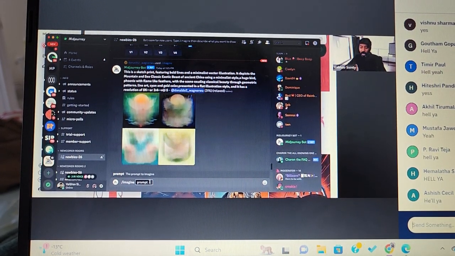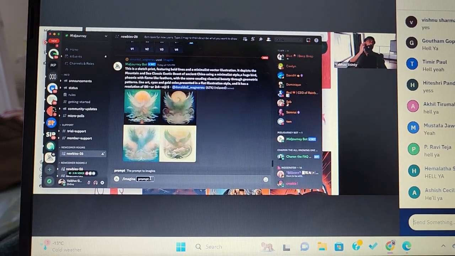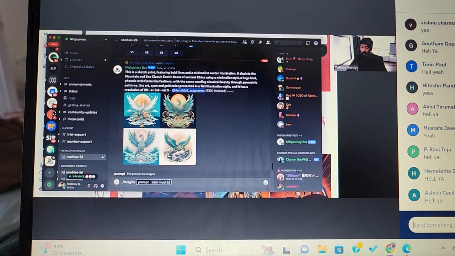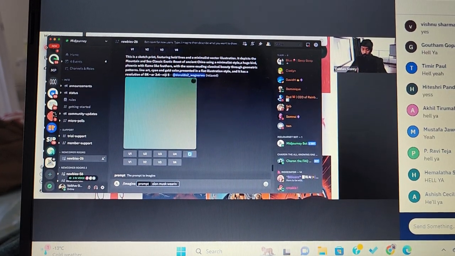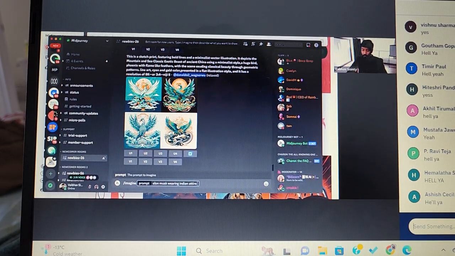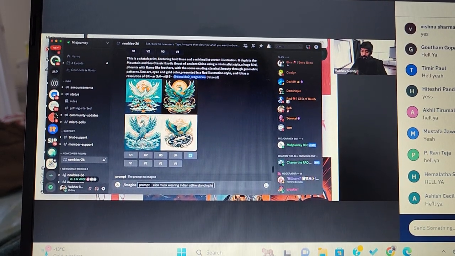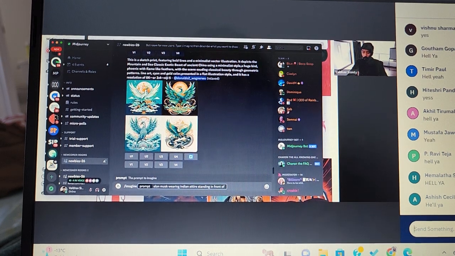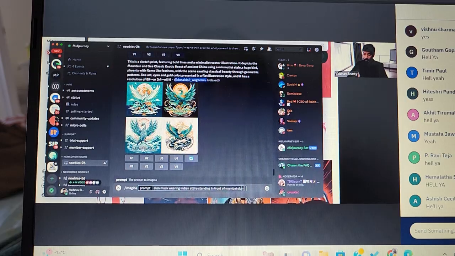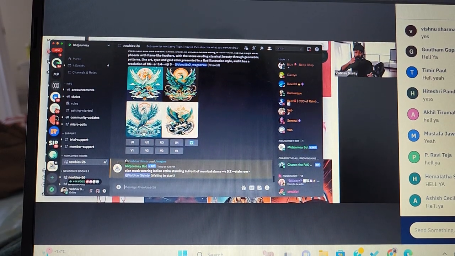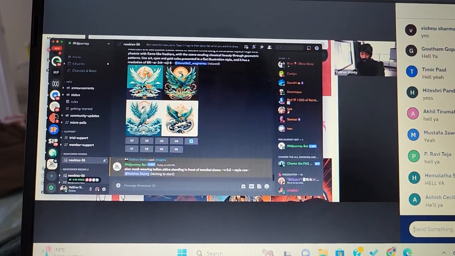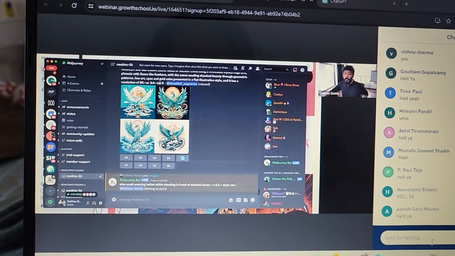Let's say I want Elon Musk wearing Indian attire standing in front of Mumbai slums. However you want to explain, you can explain exactly what you want, and AI will do its magic to generate an image that will suit what you want.